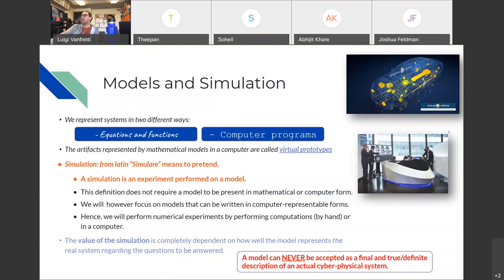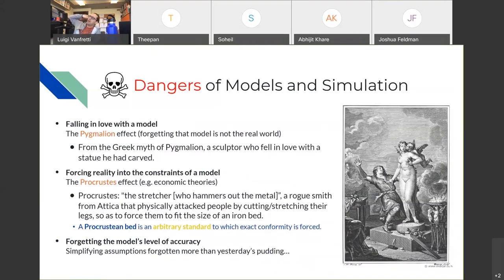Any model will have eventually some drawbacks and limitations, which brings me to the last slide of the introduction about the dangers of models and simulations. So the most common one that I face with all my power engineering friends is the Pygmalion effect, where people fall in love with their model. In most areas of engineering where there are very domain-specific tools that are only used by that group of people, they fall in love with the tool. This effect means that you forget that the model is not the real world.